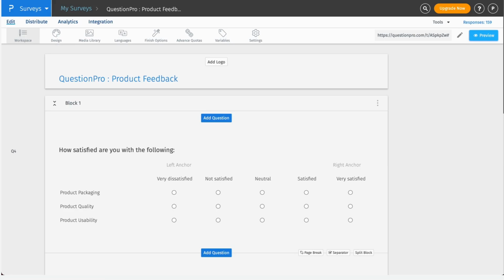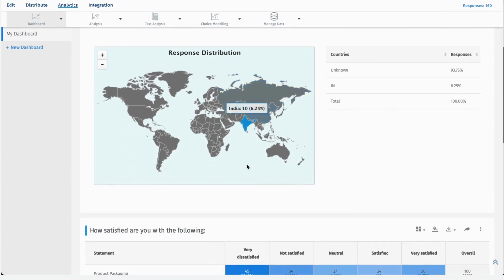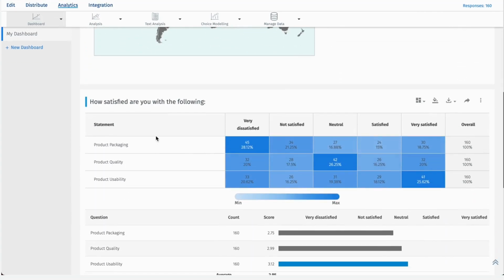Now, once my feedback has come in, to analyze the responses, navigate to Analytics and scroll down on your dashboard to find your matrix question. Right here, this is my matrix question. A heat map will be available here by default. You can change the chart type from this toggle button here and select a spider chart or even no chart at all. I'm going to leave the heat map right here.